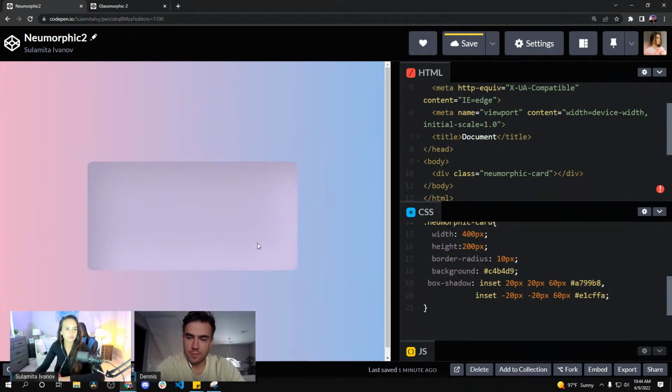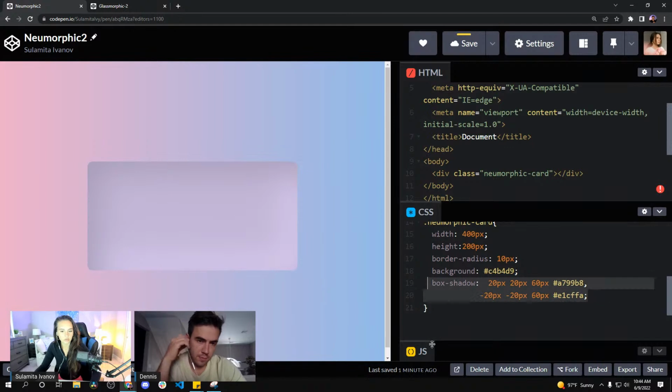And now it looks like it's pressed in, but it doesn't look as good as it does the other way. So I think using a gradient isn't the best option. It just worked better this way because of the box shadow around it. So now we are going to move on to the Claymorphic design.